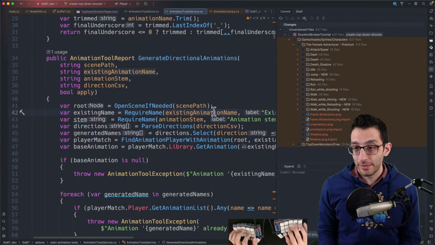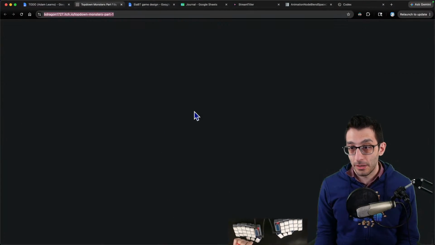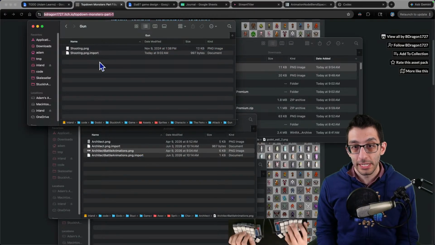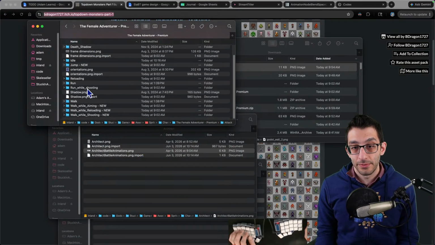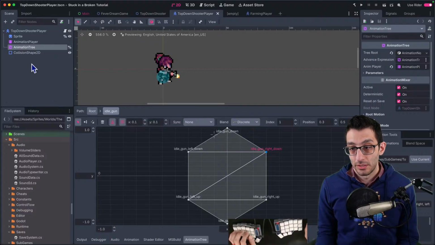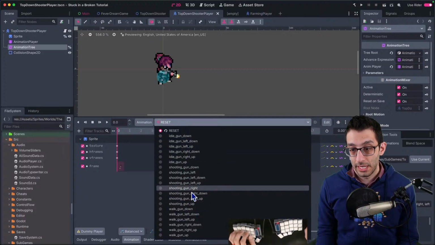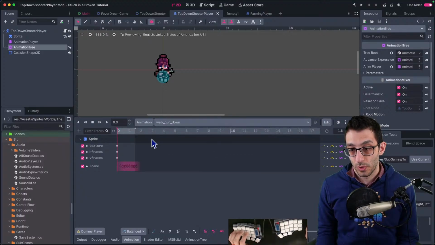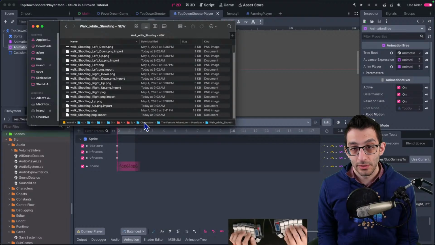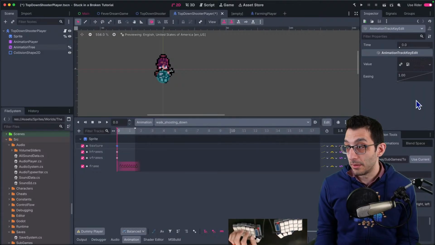Okay, so what I'd like to do, we have 10 minutes left. I'd like to add in another couple animations from this pack that we know for sure we're going to need. So we have walk while shooting. Let's use this. So I'm going to go into the animation player, and we're going to get walk gun down. What's this one called? Walk shooting. Duplicate. Walk shooting down. All right, we get a new texture.